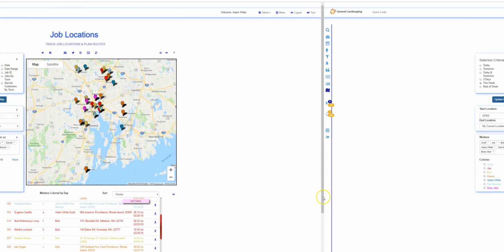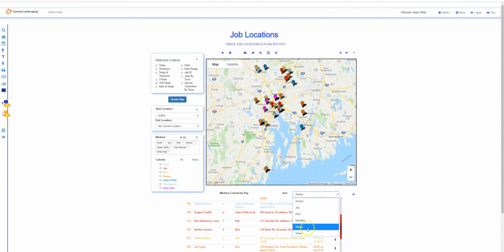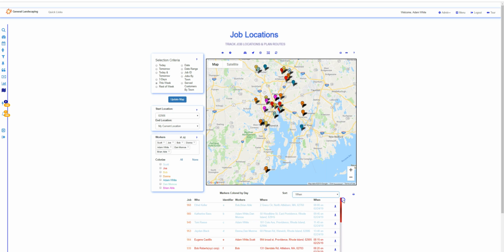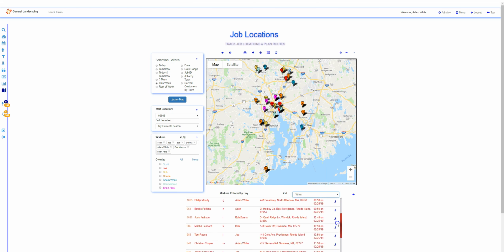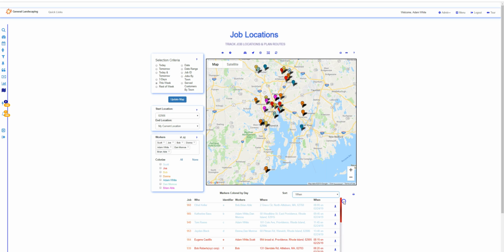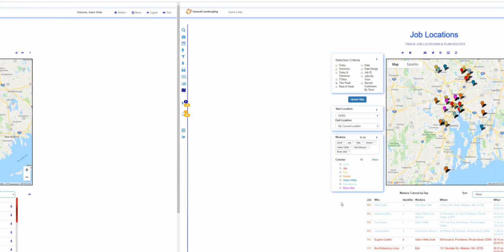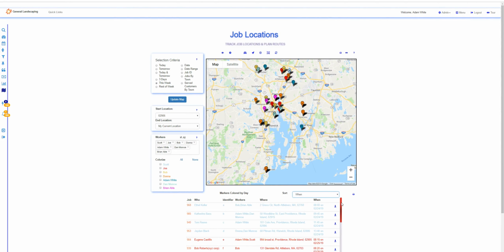If we sort the table by when, then we'll see everything grouped according to the days of the week. So we have the Monday jobs, Tuesday, Wednesday, Thursday, and so forth, all grouped together. This is a great way to help you to plan your week. For example, on a Sunday, you could pull up this information, see where all your jobs are scheduled by day, and see if there's any opportunity to reschedule jobs to reduce your travel time.